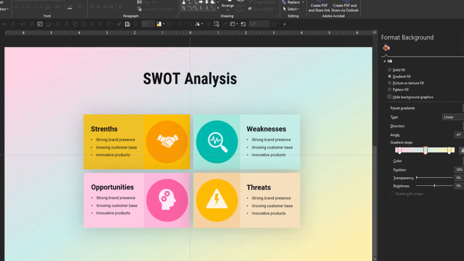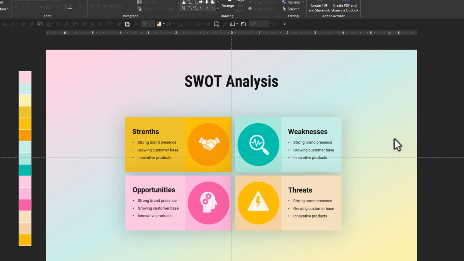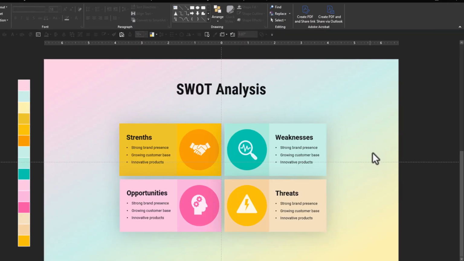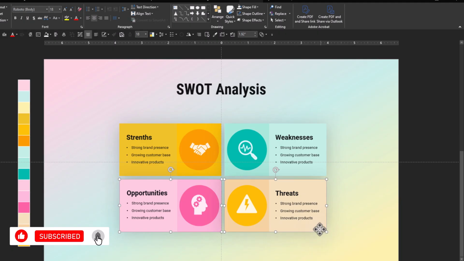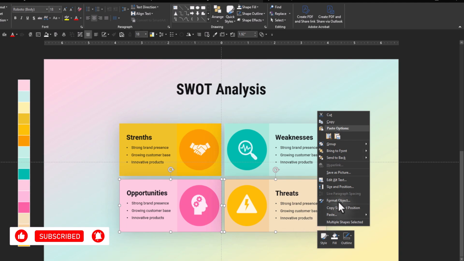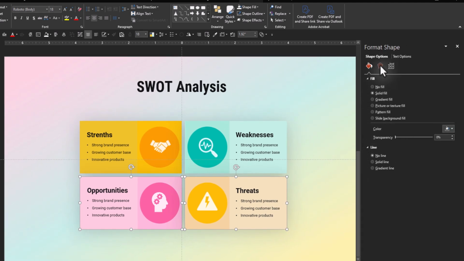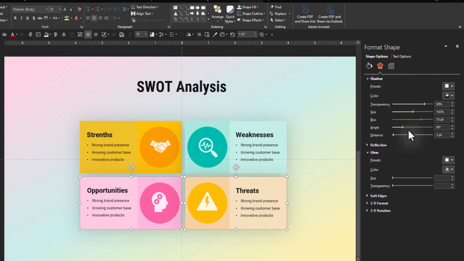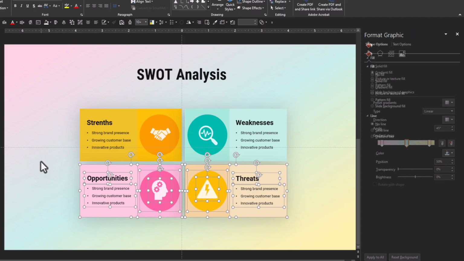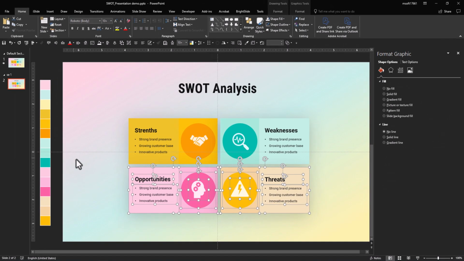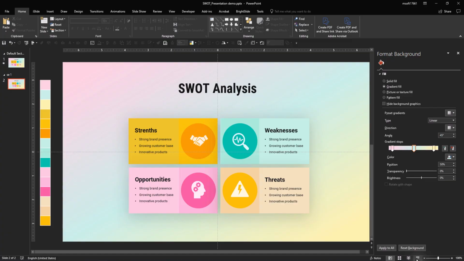One little tweak. I think I need to increase the shadow effect on the bottom 2 cards, Opportunities and Threats, so that it looks a little bit better. Select the main rectangle of both the Opportunities and Threats cards. Go to Format Objects, then Effects, and under Shadow, increase the shadow distance. Let's increase it to 9 point or 10 point. Yes, that looks better, I think. I'll move these 2 cards up slightly so it is aligned properly now. Let's check the slide view window.